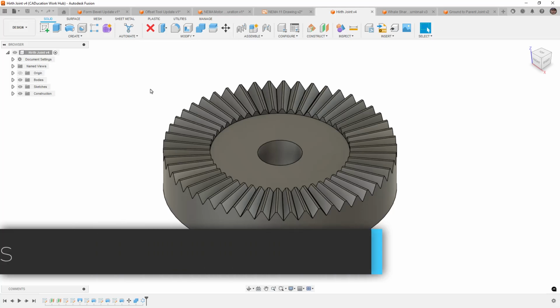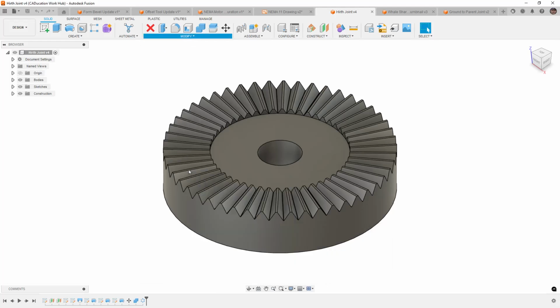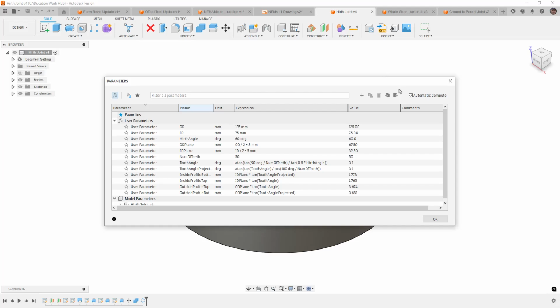So parameters have gotten a few updates, and the most notable update for me is honestly the ability to import and export them. Now, in the past, there are add-ins that you could download that would allow you to import or export the CSVs. Basically, what it would do is it would run a macro and it would just build out the user parameters. But now it's built into Fusion and we don't have to do that anymore.